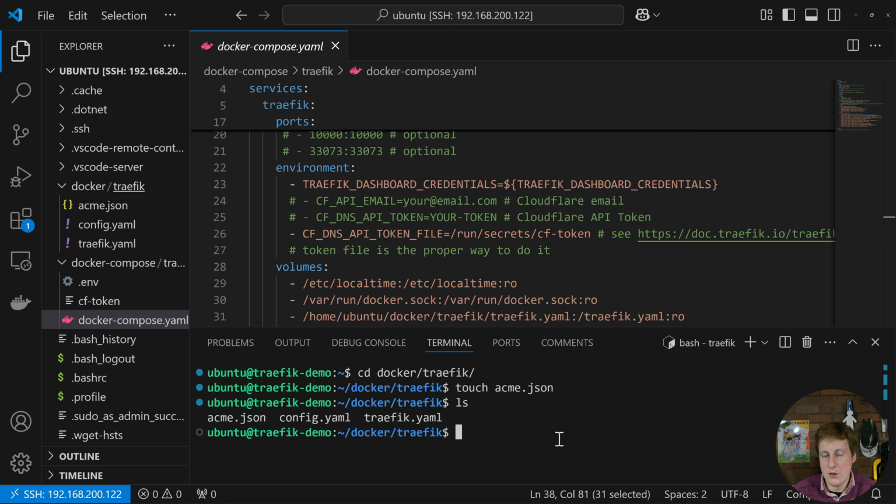But what we actually need to do is change the permissions on it, because by default it won't have the right permissions. We need to change it so that it's only got 600. If it doesn't have 600, it's going to complain that it's overly permissive. And when it comes to pulling the certificate and storing it, it will break with an error message in the logs.